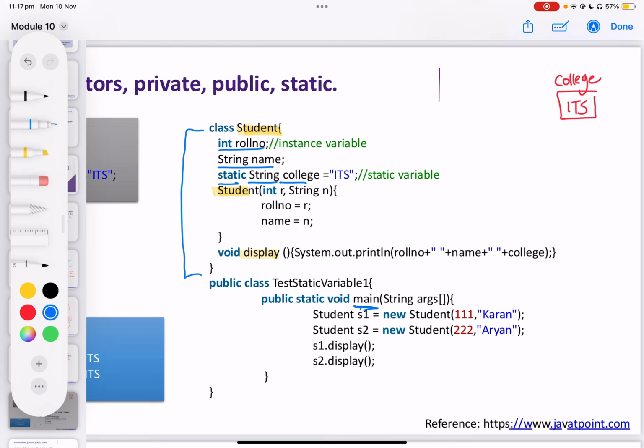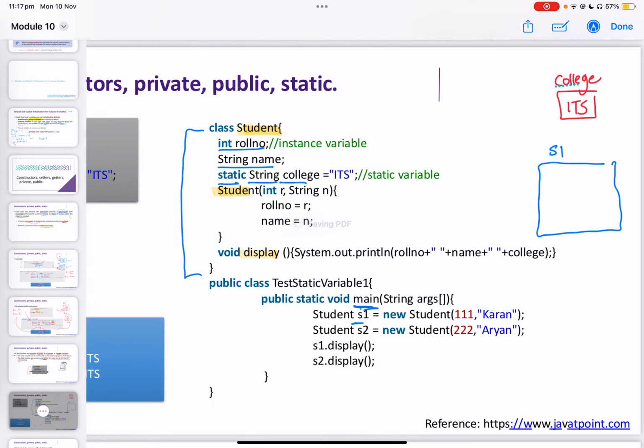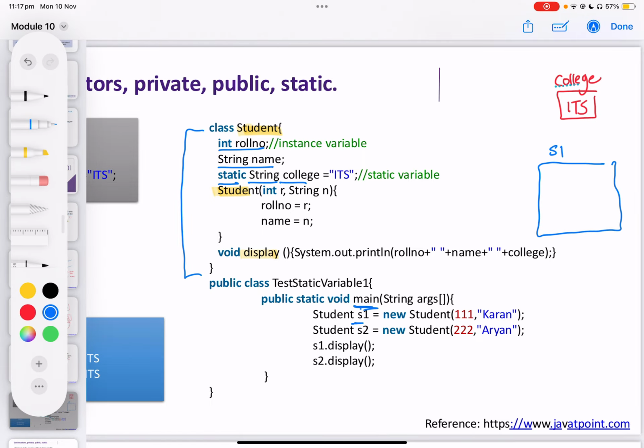Now I'm inside the main. In the main, I'm creating the first object. My first object is S1. I'm creating S1 of type Student. So S1 is over here. S1 has two instance variables, which are roll no and name. So this is the first one, which is roll no, and the name, which is in here.